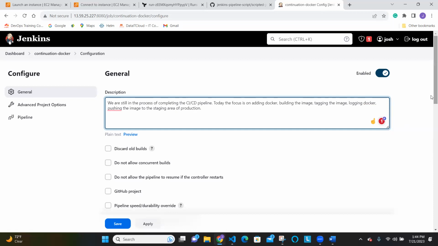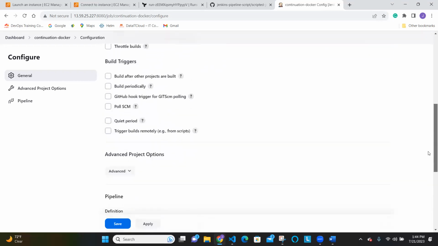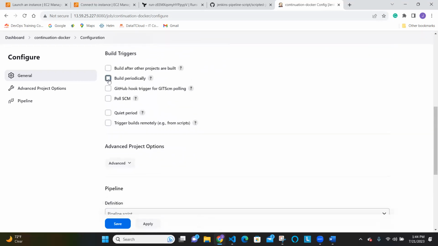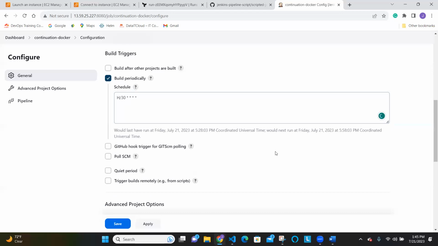So now in this case, we move next. Don't worry about the spelling or the grammar, that can always be fixed. There are two things here. We can build periodically, and now we need to come up with a schedule. I usually like to give a normal schedule that is not too hectic. I'll say after 30 minutes. All you need is star slash thirty space, and then you click outside and it will give you the timeline.